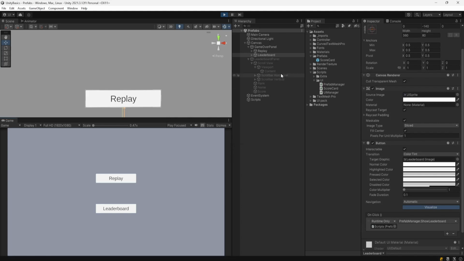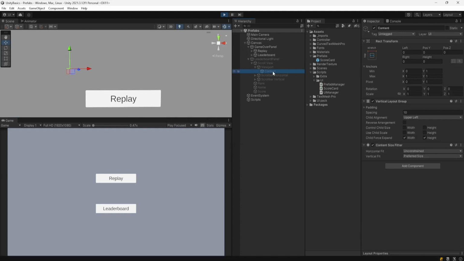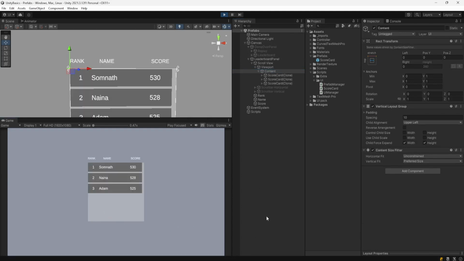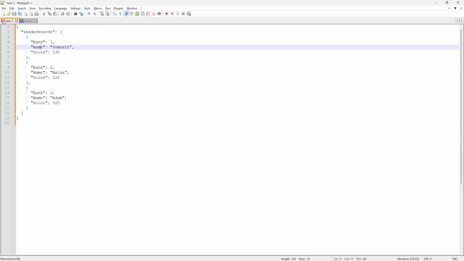So as of now, you can see the game over panel is seen, leaderboard panel is hidden, and under content, there is nothing. Okay. So whenever we click this button, now you can see under content, 3 clones have been created. This is the original prefab and there are clones. The first clone, it's saying the name and the score. Second one, again, name and score. Third one, name and score. With the rank. So let's see whether it's matching with our JSON or not.